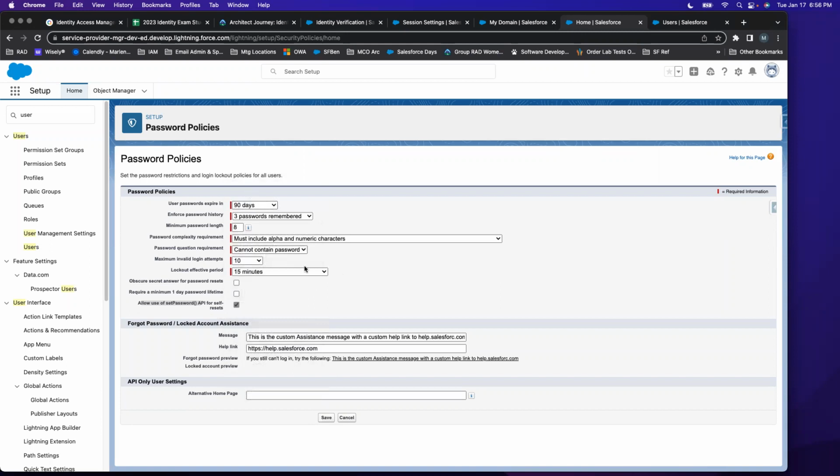And again, this is all my defaults for the DevWorks, so they're not the best practice. How complex you want to make the passwords. The password question cannot contain the password. How many attempts they can have, the lockout. If you want to obscure, which you should, this should be checked, obscure the secret for password resets. And if you want them to wait 1 day before the password resets.